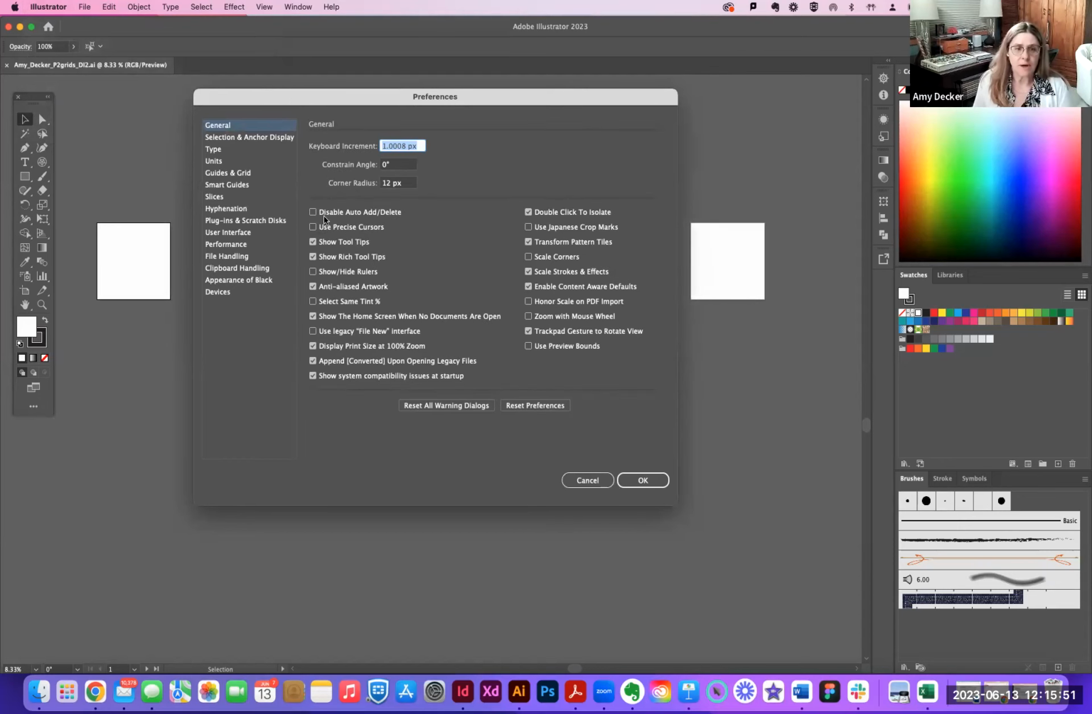So the first thing we want to do is look at the general settings, and grids with precision are enabled. So I want to make sure that I have a couple key things. Scale, stroke, and effects are enabled.